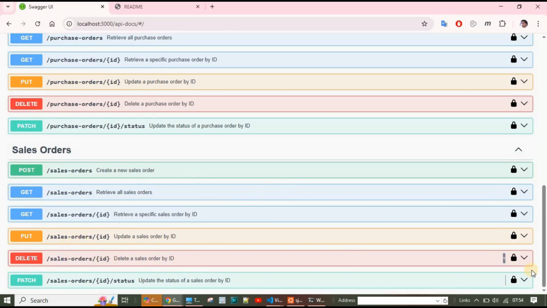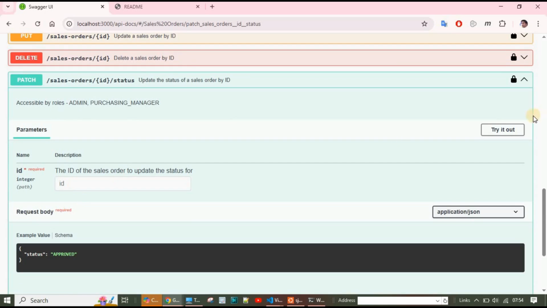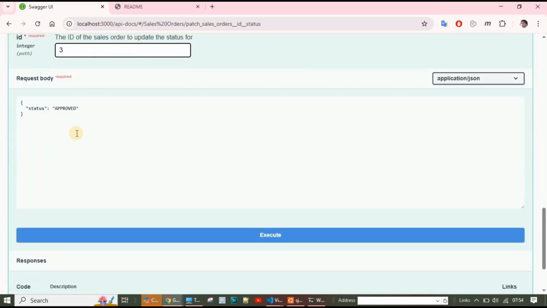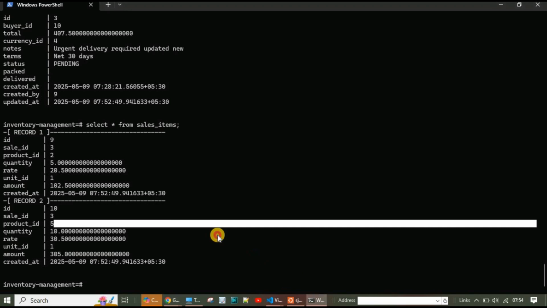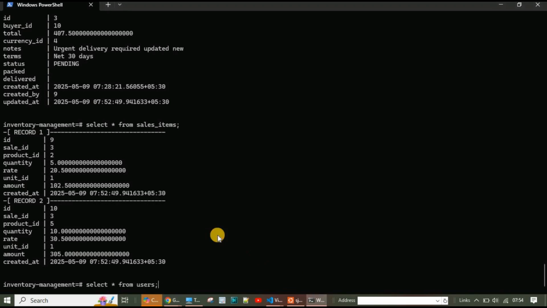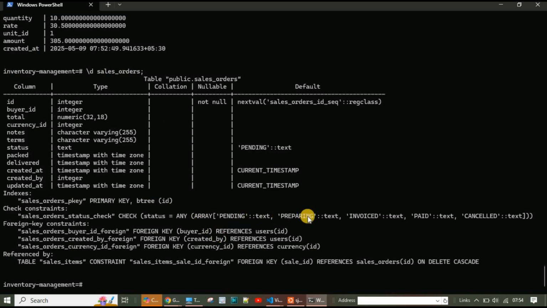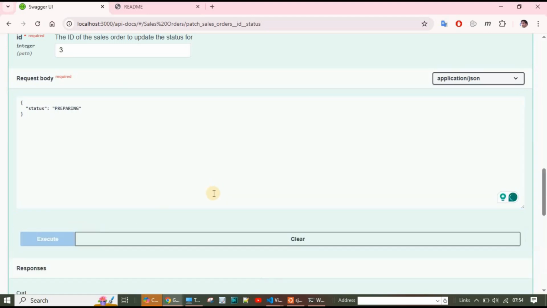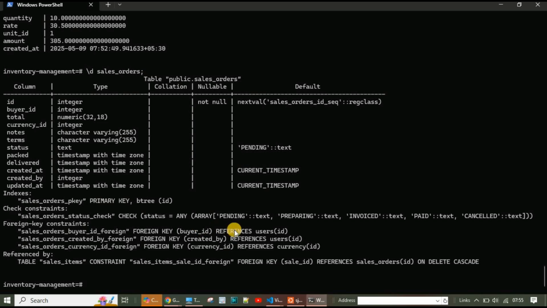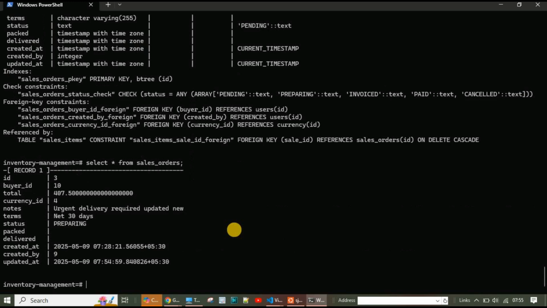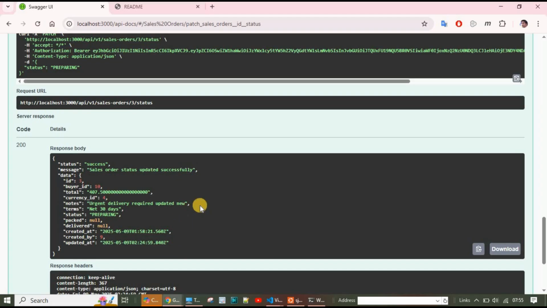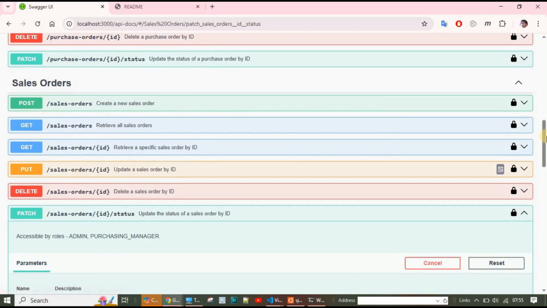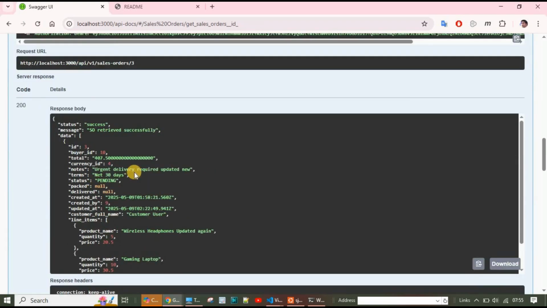Next, I will change the status. So sales order we have 3 here, and I will add the status. Let me check what status we have. First is sales orders. We have the pending, preparing. So I'll make it preparing. Execute, and it's executed successfully. Let's check the sales orders. Here you can see it's preparing. You can also check from here the sales order by ID. It was pending, now execute it, and here it's preparing.